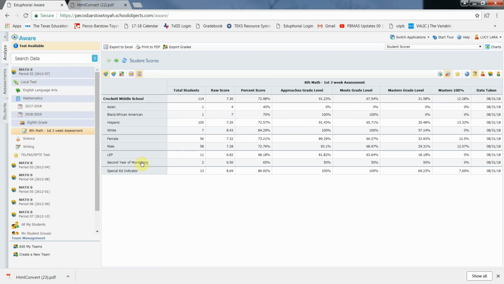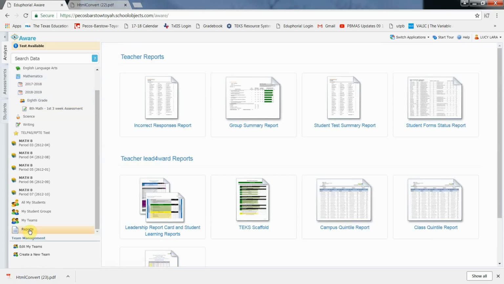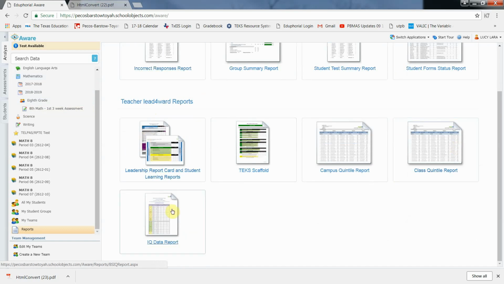So what I want to do is run a report that I can show my students, and they'll understand what they're doing. So you come all the way down here to the very bottom where it says reports. Everyone has this. Now I have several different types of reports that I can run as you see. These are teacher reports. These are provided by Eduphoria. These are lead forward reports. These are provided by lead forward. And so you have multiple reports.